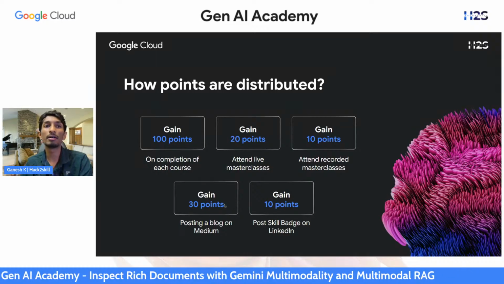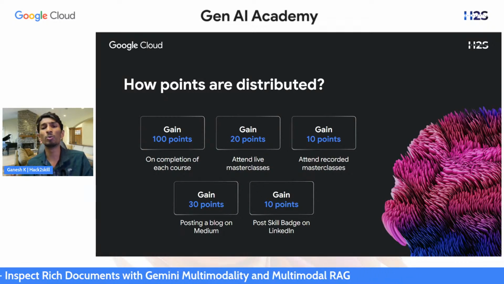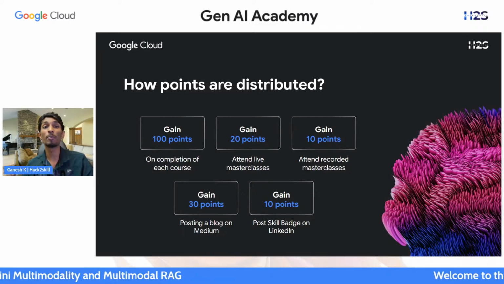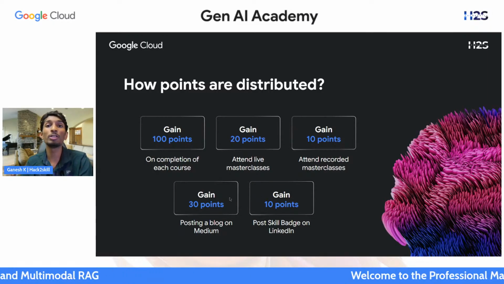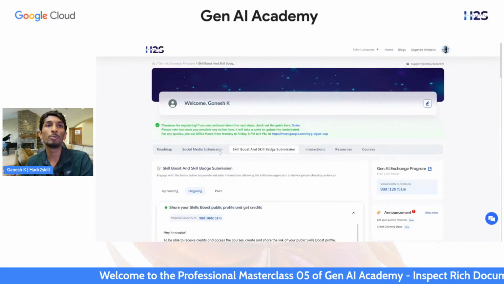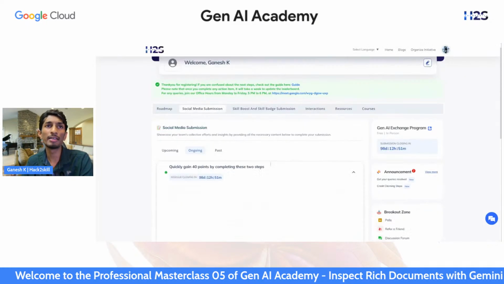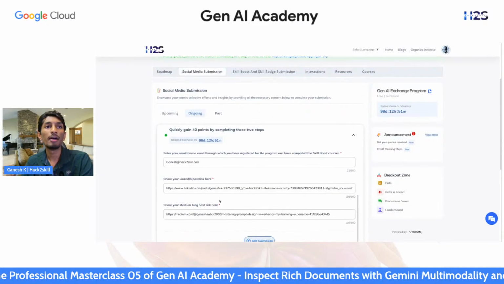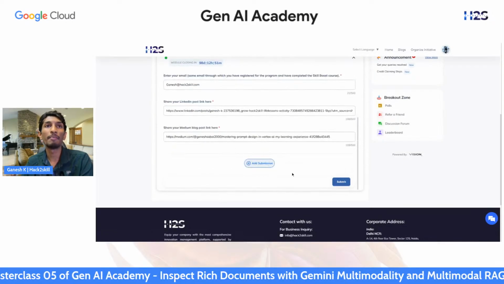And there are two sections which are really good, which are nothing but handling over to social media. You'll be getting 30 points for posting a blog on Medium and 10 points for posting a skill badge on LinkedIn. I'll just show you where you can post those things. So in this team dashboard, if you go to social media submission, you can see there are multiple submissions available over here.